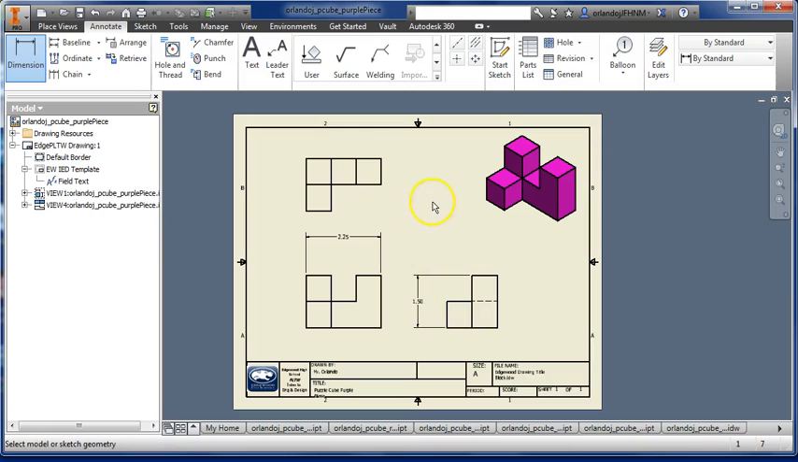And our overall depth. Depth can be this horizontal distance in the right view or the vertical distance in the top view. And I'm going to go ahead and do the depth from the top view. And then right click and say OK. At this point, I've provided the overall width, the overall height, and the overall depth.